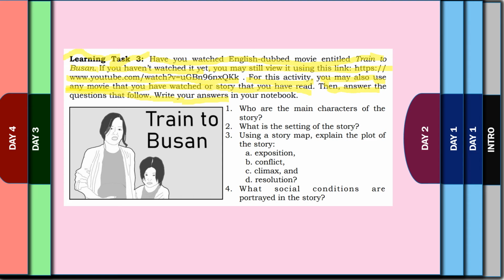Again, you may have other movies aside from Train to Busan. So what are the questions? Number 1, who are the main characters? All you have to do is list down all the characters and write a short description of each character. Number 2, what is the setting of the story? Kindly refer to page 16 to guide you in identifying the setting of the story.